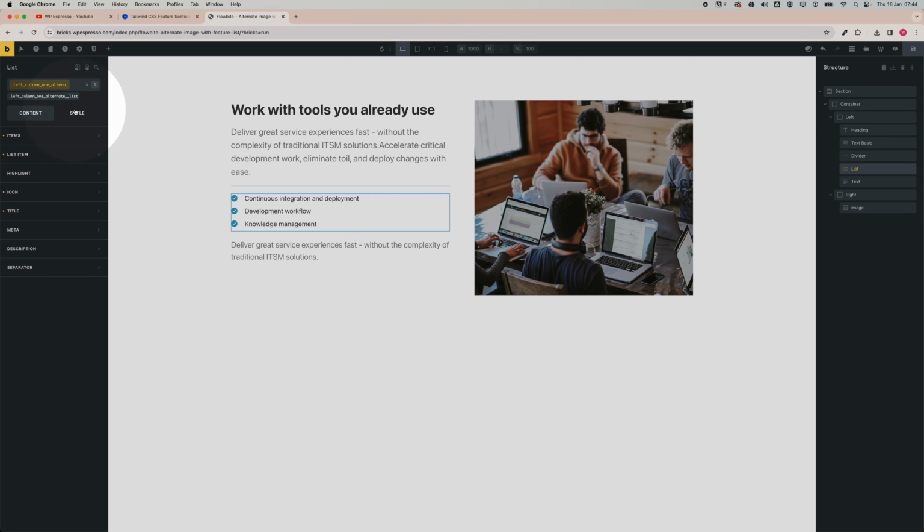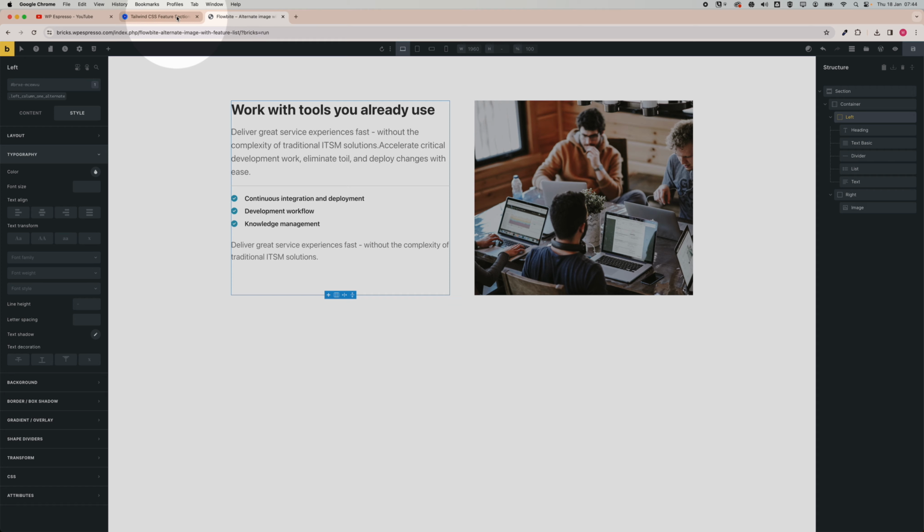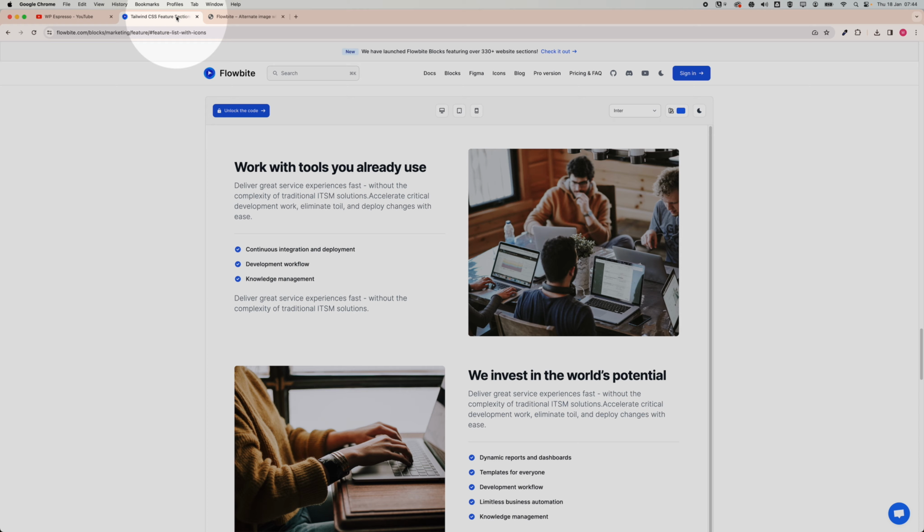Go on style now, and let's change the font weight to 500 maybe, or 600. Looks a little bit more similar. Okay, so now I would like to have the content centered vertically. As you can see here on the design, the content is vertically centered to the image. But before that, I don't really like the font sizing of this one.